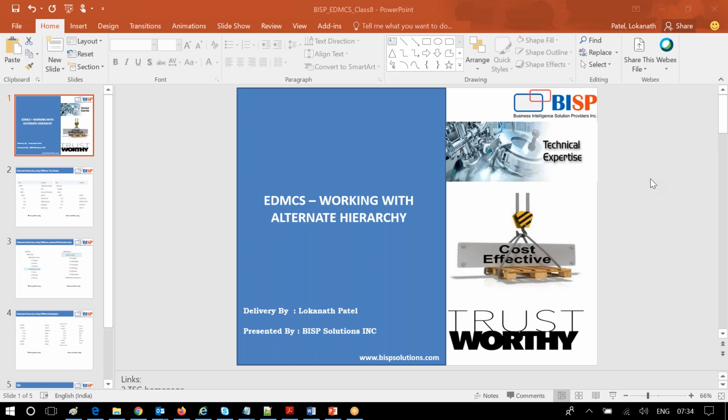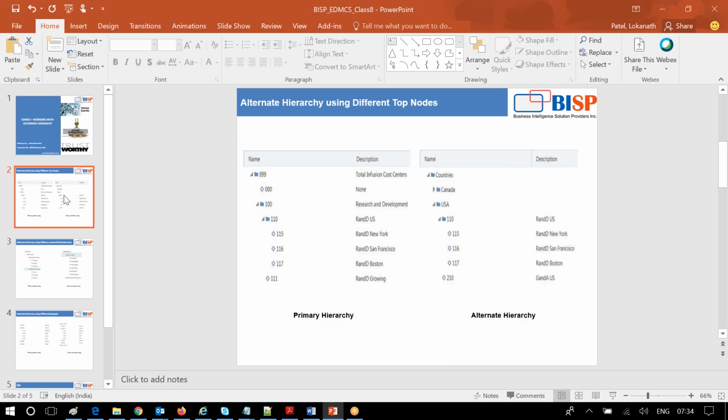Let me give you one example. Look at my slide. Here, the primary hierarchy contains different cost centers, and all the cost centers are grouped by your line of business. Here you can see 100 is the research and development line of business. Similarly, there are other lines of business under which your level 0 cost centers are present. So in the primary hierarchy, these are grouped under line of business.